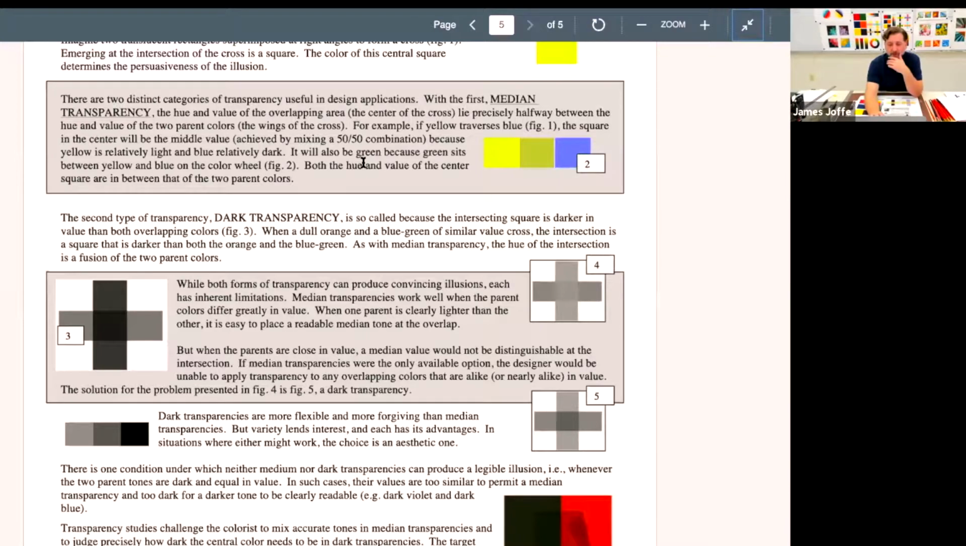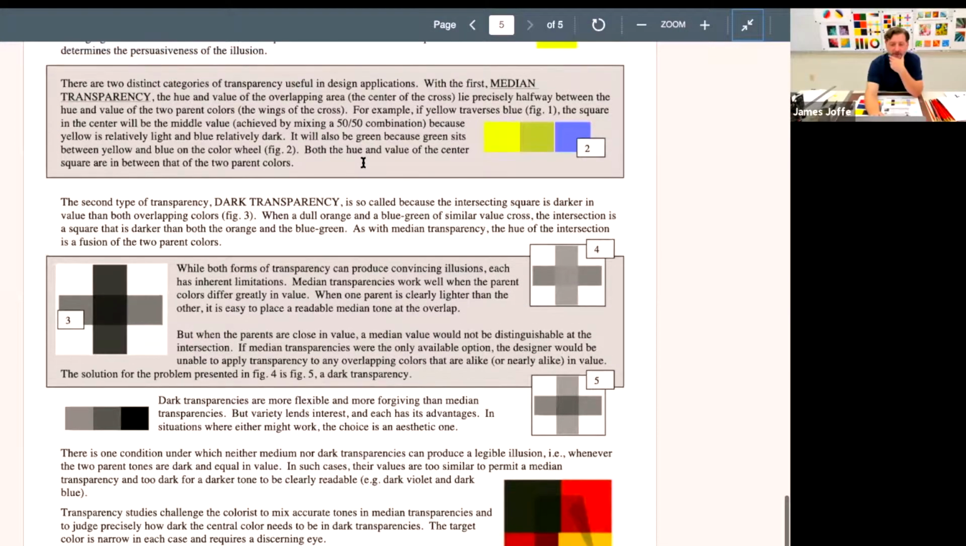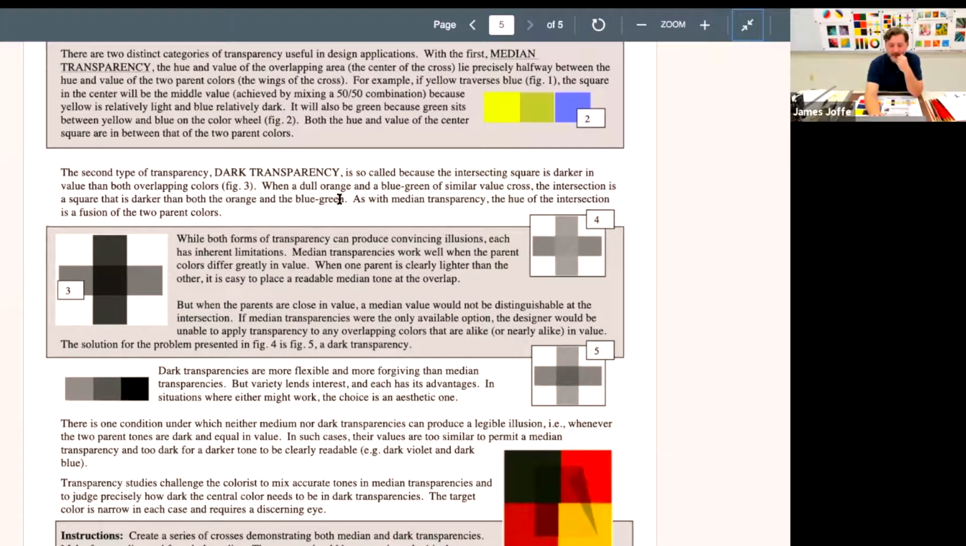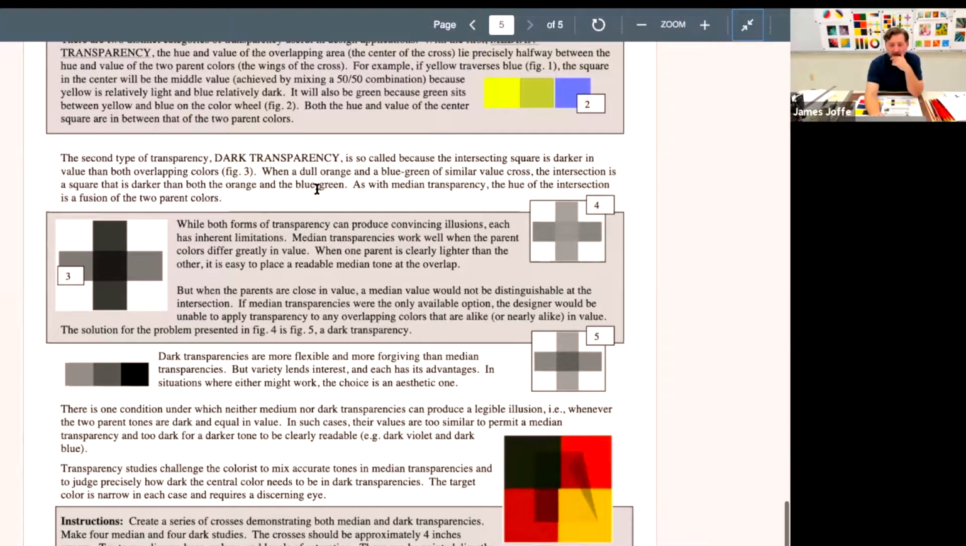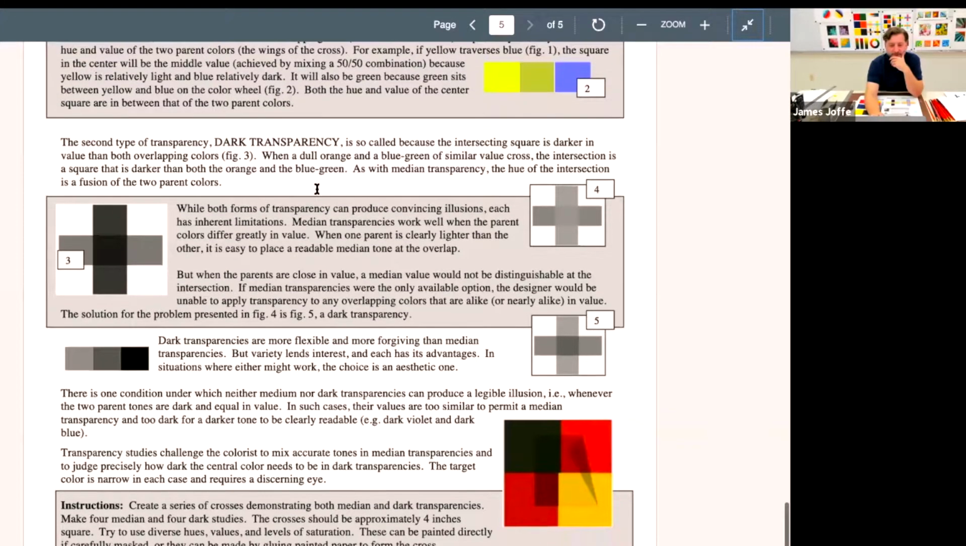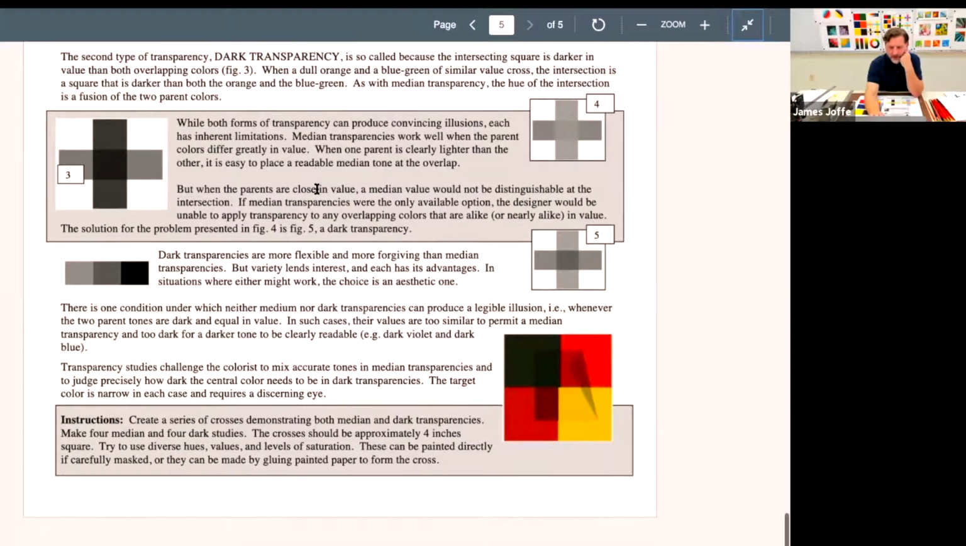So basically you would be making your 2 primaries and your secondary. Both the hue and the value of the center square are between the 2 parent colors. And then with the dark one, it says here, you want to pick 2 pastel colors and then add a dark color to that in order to create that third transparency. But I will show you that here in 1 second.